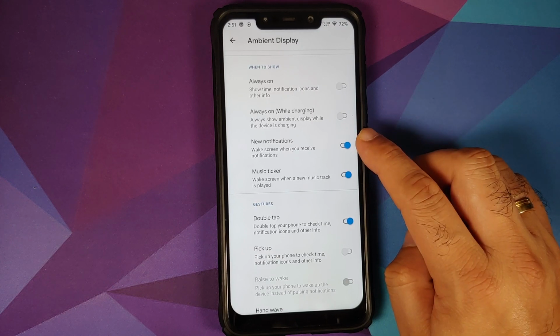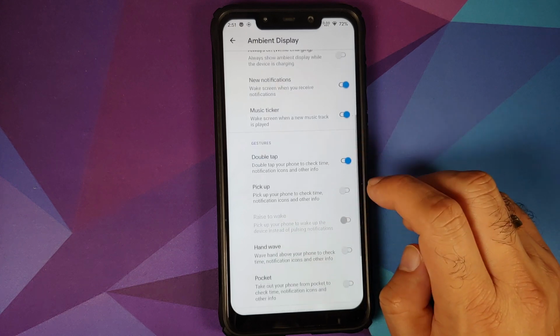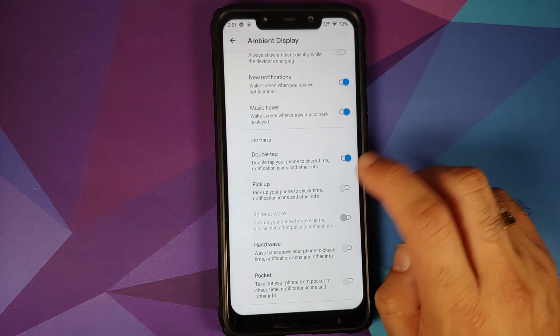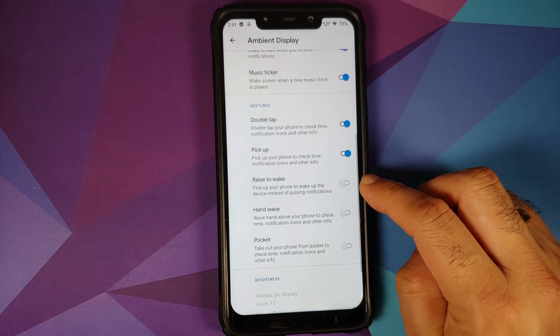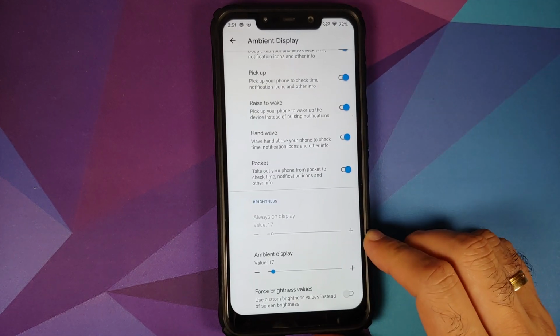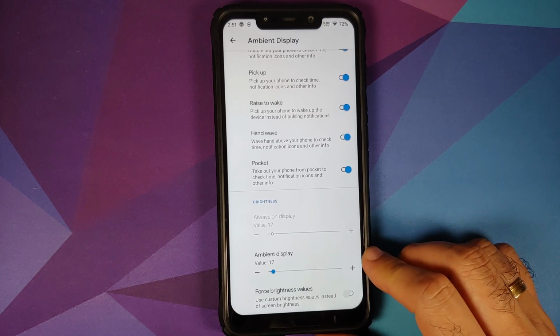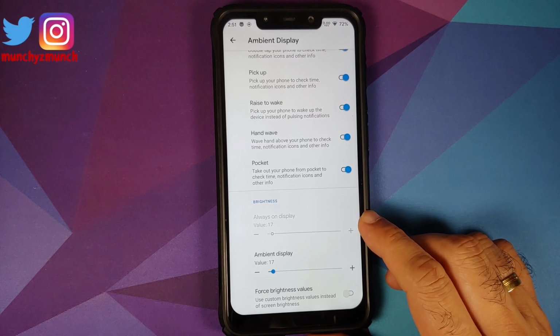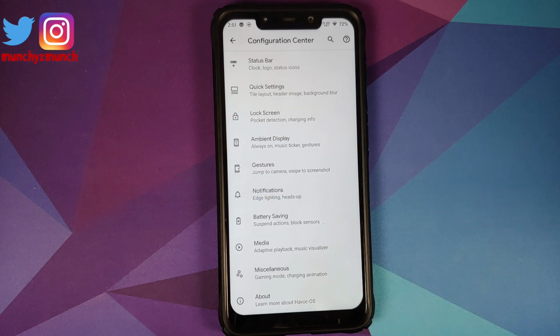So do you want the screen to wake up for new notifications, music ticker, double tap to check your phone, pick up toggle, raise to wake, hand wave, pocket, all these options are present. And you can also configure the brightness for ambient display and for always on display as well.